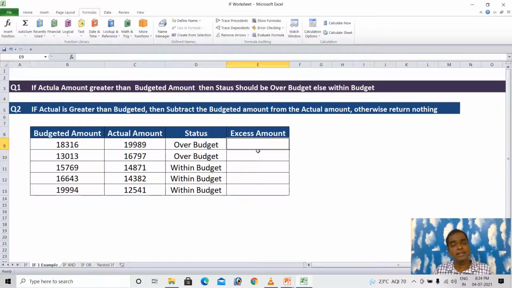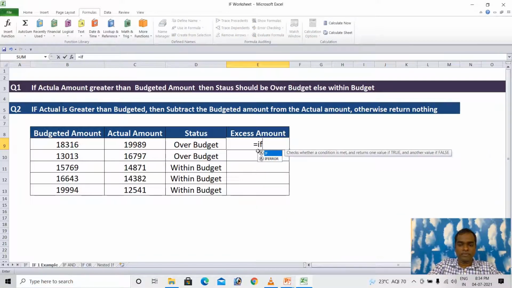If actual is greater than budgeted, then subtract the budgeted amount from the actual amount, otherwise return nothing. So you have to write a formula here. Start with the formula IF, this actual amount, nothing but the C9 cell I am referring to where the actual amount is, greater than budgeted amount. This is my logical test.